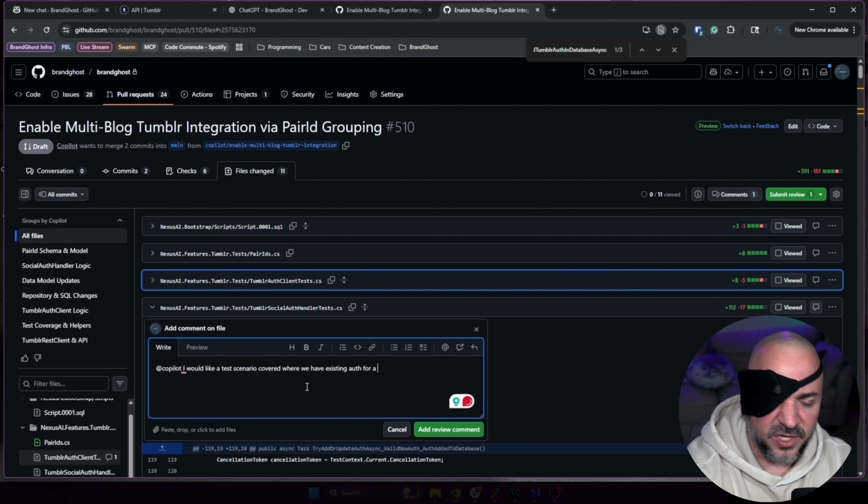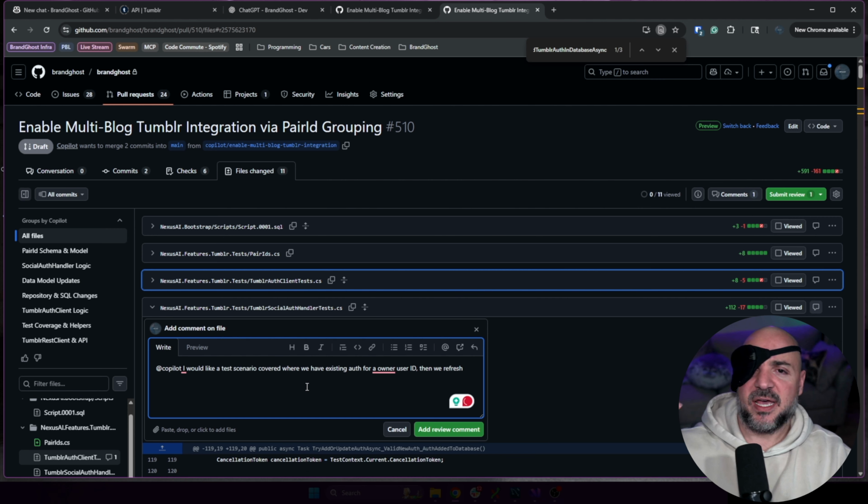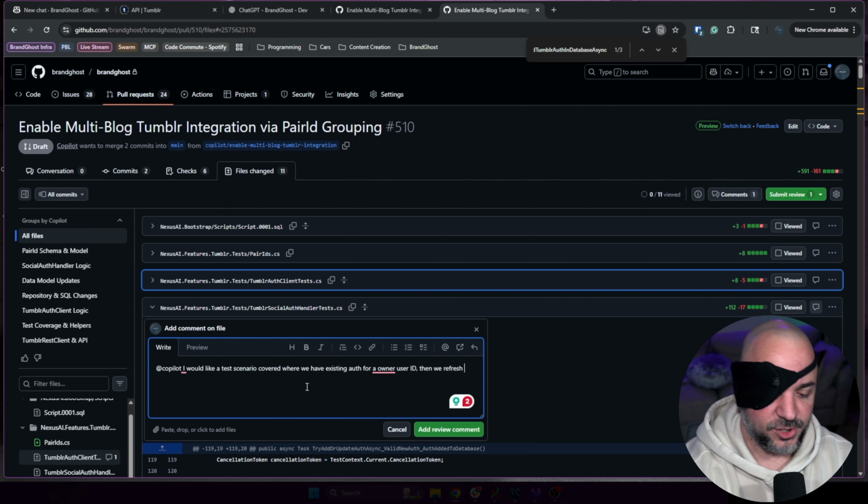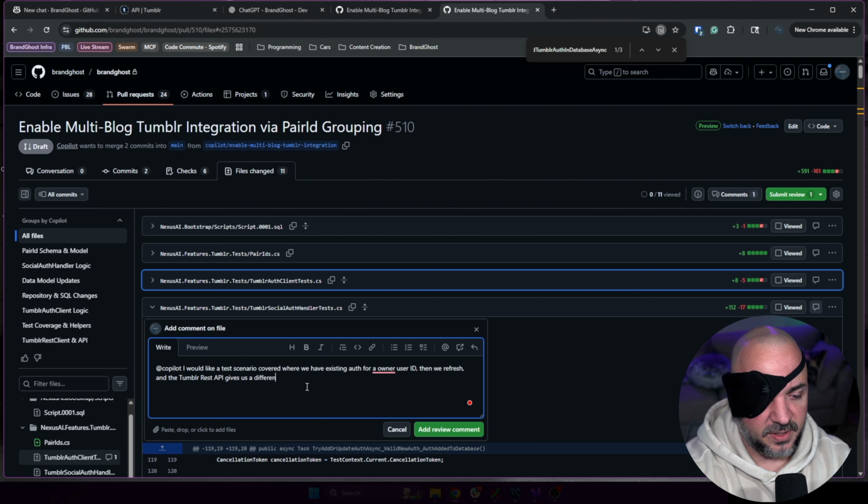They're called owner user IDs, owner user ID. Then we refresh. How do I want to say this? I want to have existing auth. Someone goes to refresh and we get a different set of blogs. Then we refresh. Tumblr REST API gives us a different set of blog names.